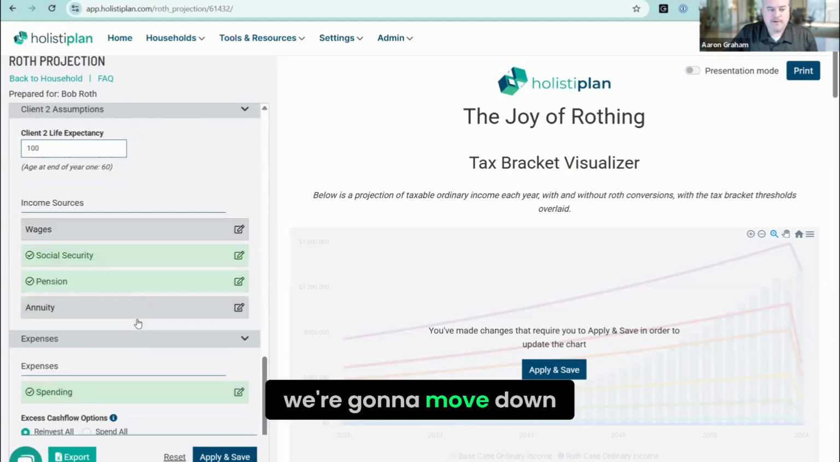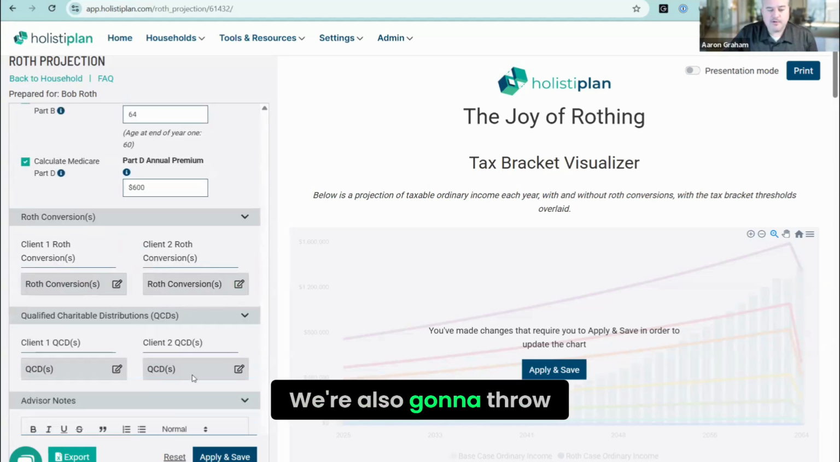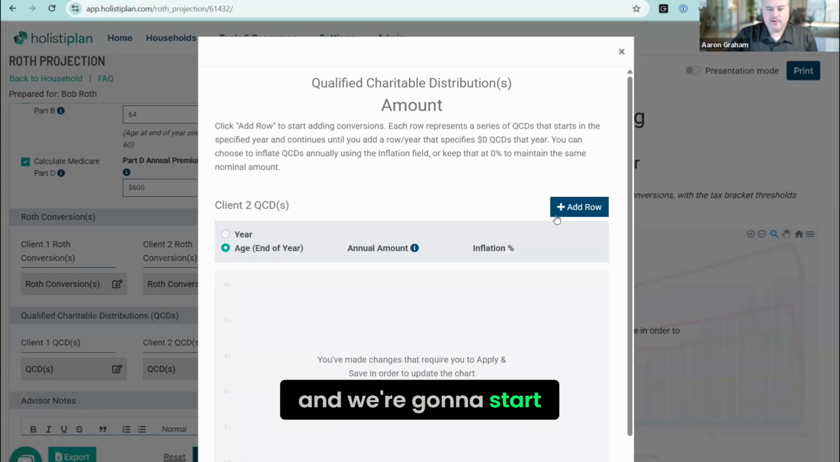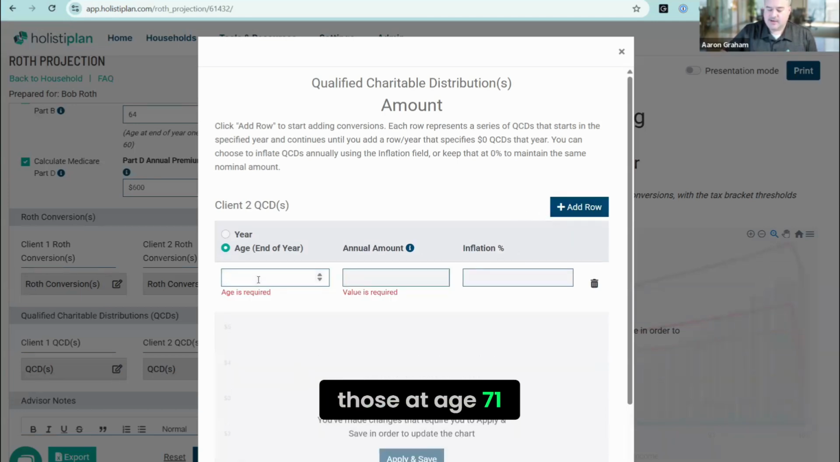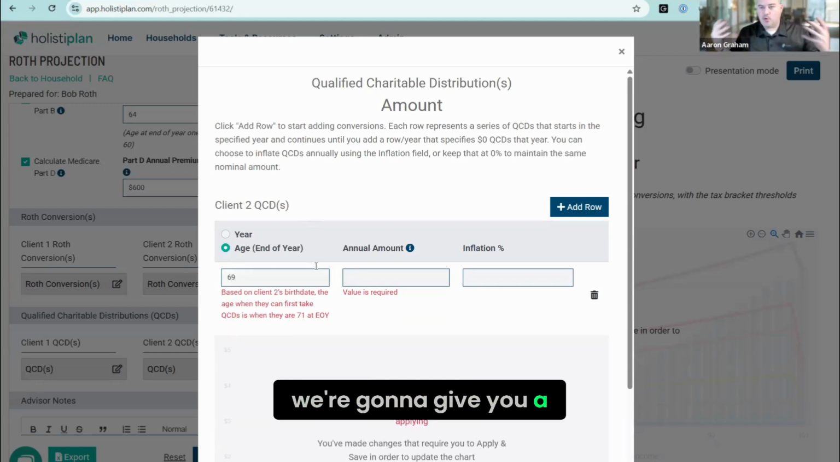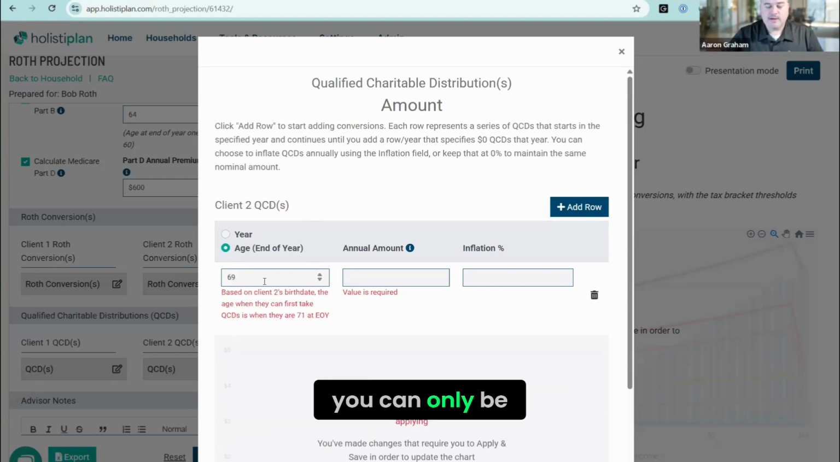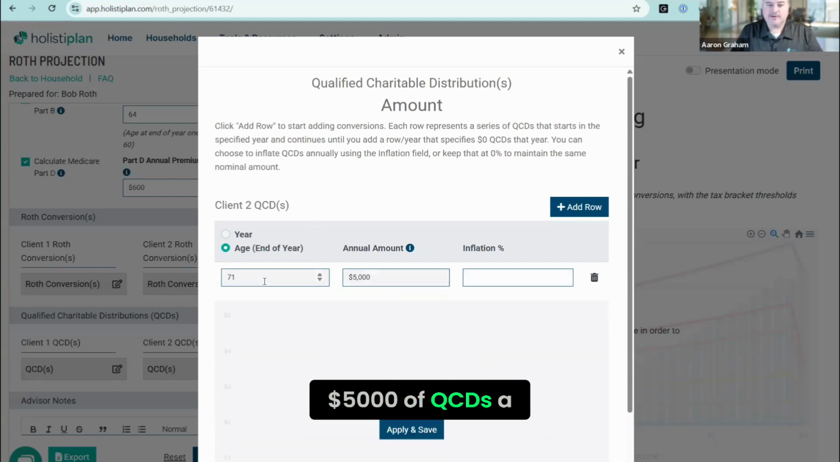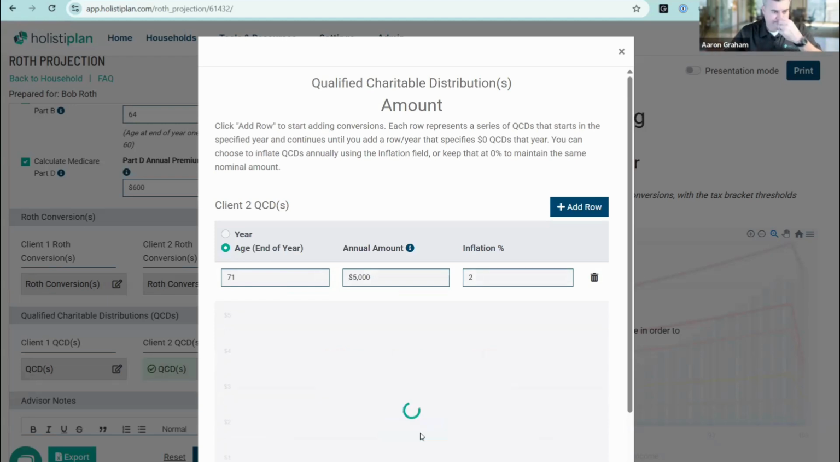And we're going to move down here to the bottom. We're also going to throw in QCDs for Jane, and we're going to start those at age 71. You'll notice if we put age 69 in here, we're going to give you a warning. Remember, you have to be 70 and a half to do QCDs. I'm going to set this to 71 just to clear that error. And she's going to do $5,000 of QCDs a year, inflated at 2%. Okay, so we've captured all of that.